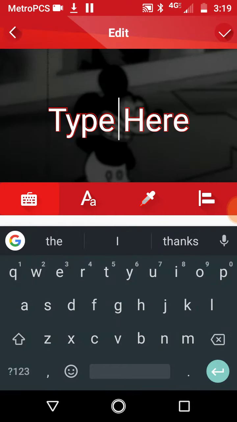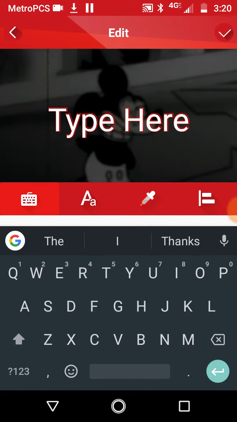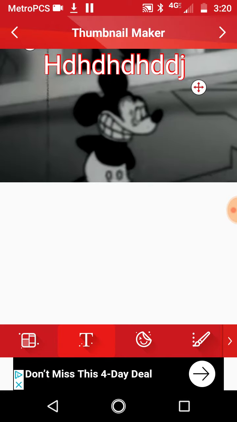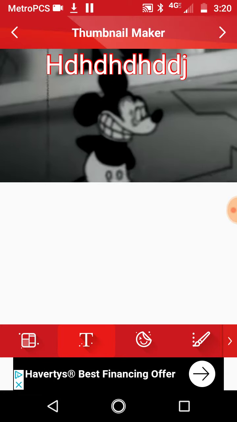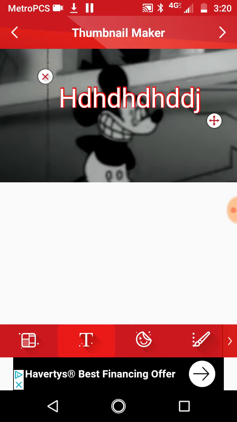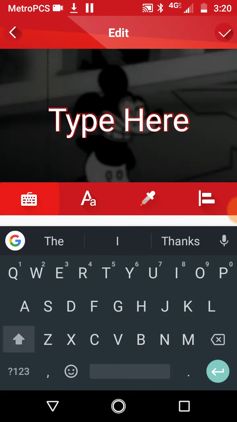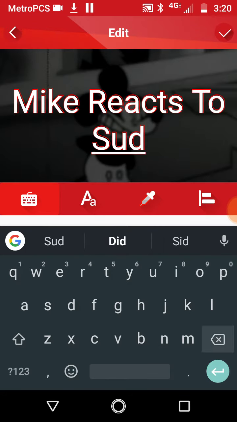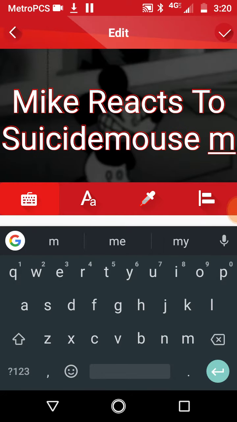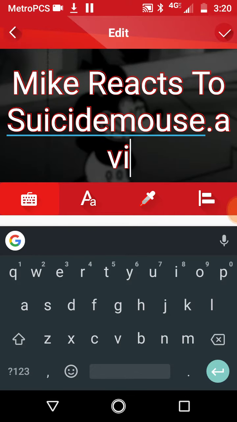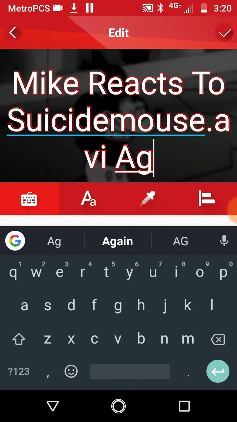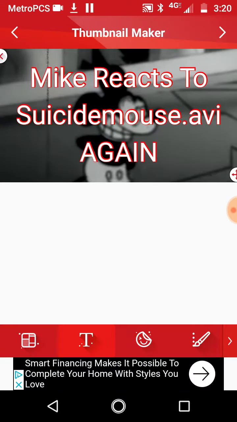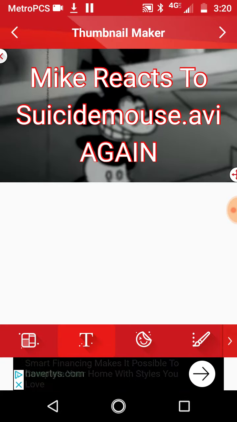So here's the text. You just write like that, and then you hit the check mark, and you can drag it around and tap on it, and when you tap, it'll just stay there, and you can make multiple images at a time. So what I'm going to write is Mike reacts to suicidemouse.avi again. You might have seen this video. So there's where it is.